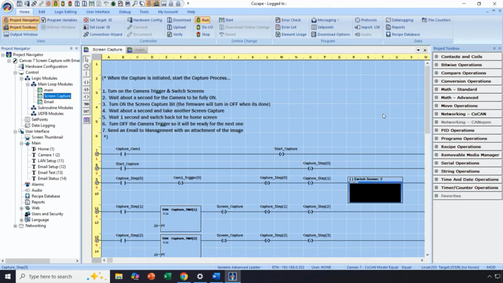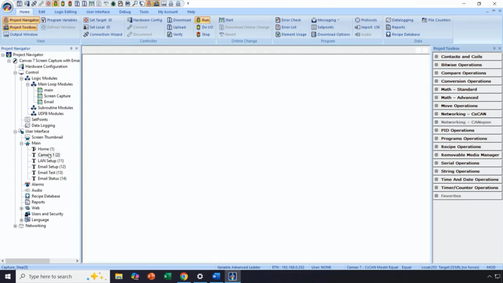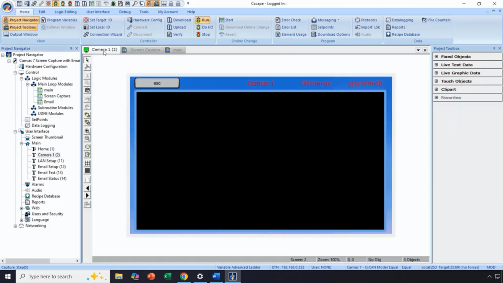Let's just go through step by step. So the first step was connecting a USB camera and configuring a video object. We have got a screen here that we have created. Let's pull it up, and the key part of the screen is the video object here. A majority of the screen is the video object itself, because we want as large an image on the screen as possible. Now we are dealing with a 7-inch unit.